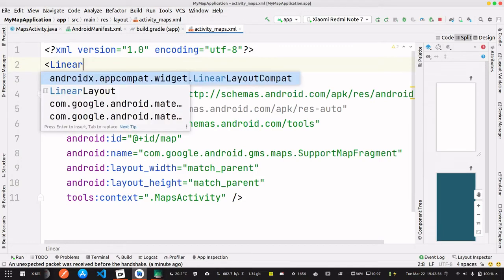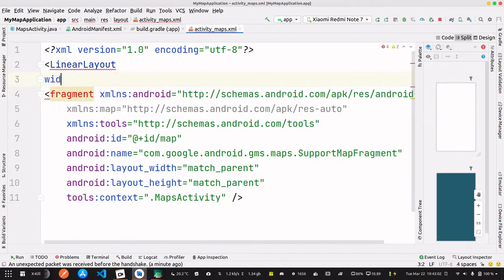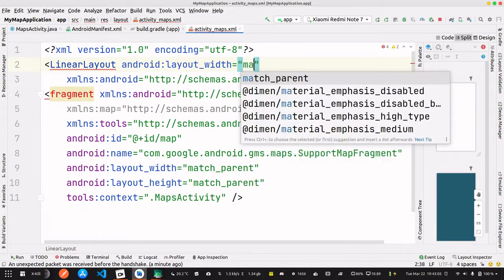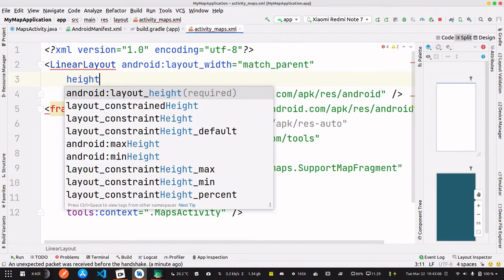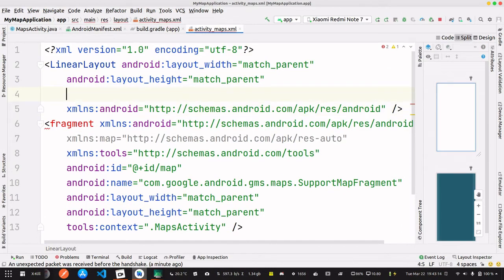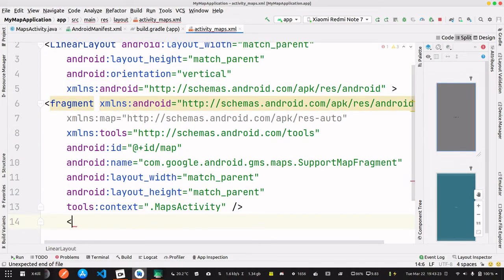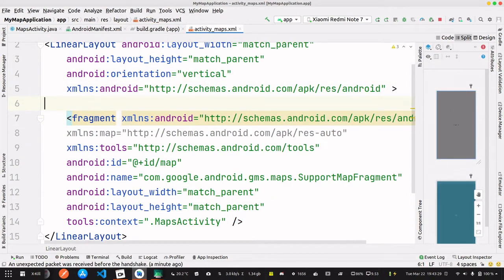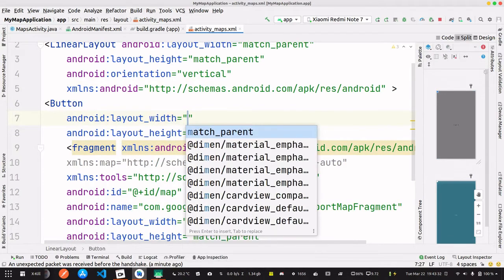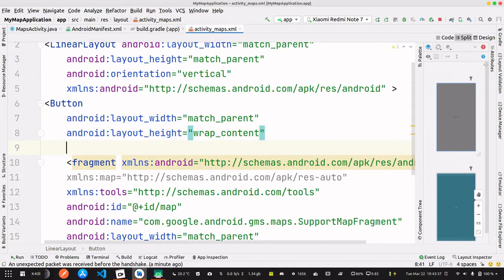Okay, so linear layout, not this height and width, I need something else. So width equals match parent and height equals match parent. Okay, and I also need my orientation here. So orientation is going to be vertical. Again, go back, and then we'll not only have a fragment here, but we'll also include a button. So yeah, just say button, and the height is going to be wrap content. Okay, and I'm going to place a text here.